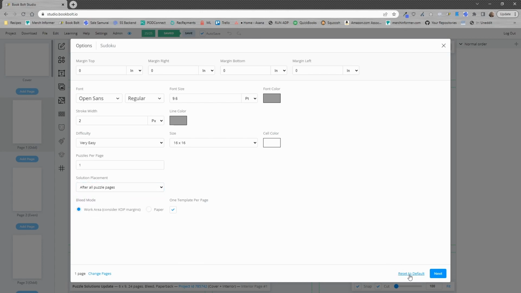If I reset by default, it's going to work like it always has, where it's going to add the solutions right after the puzzle pages. So if you do a puzzle page on page one, it's automatically going to put the solutions on page two. If you do puzzles on page one through five, then the next five pages will be the puzzle solutions. Now that is pretty self-explanatory, but we also have an option to do no solution.